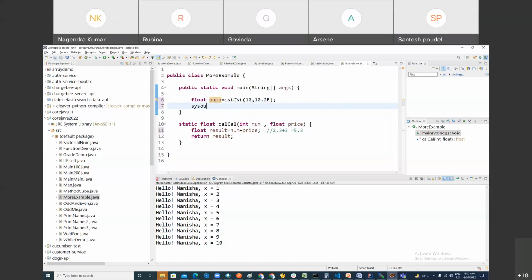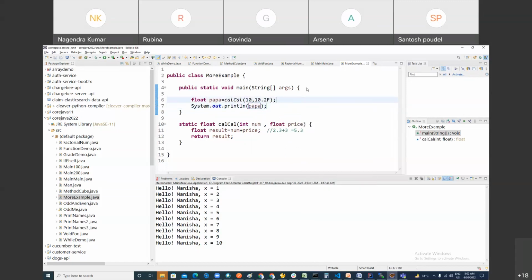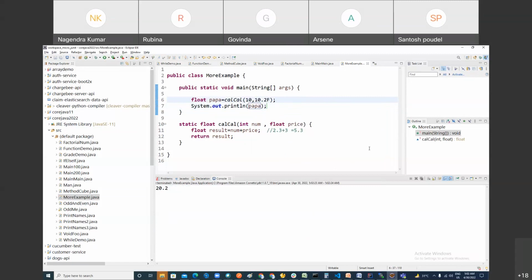And you can print it. If you print the value, what is it coming? 20.2. Very good. I don't know if you got this much or not. Yeah, I got it. Got it?